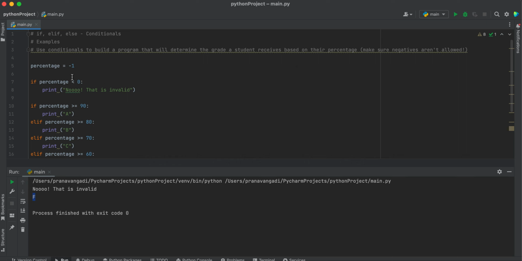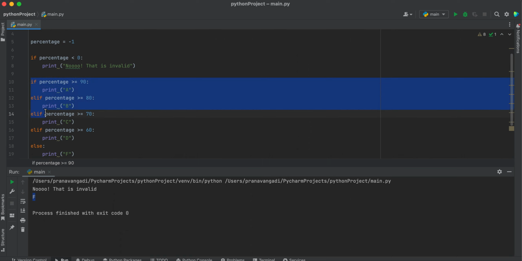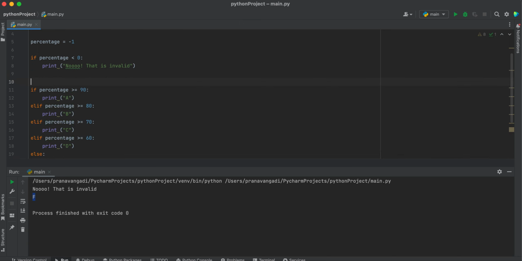If percentage is greater than or equal to 0, that's when we want to even enter all of this. Otherwise, we don't even want to worry about it. If it's less than 0, then we just want to ignore it. So that's why we have to essentially do an if inside of an if. Basically a conditional inside of a conditional.